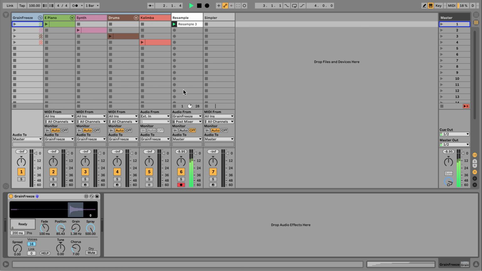I could simply use this clip as a texture or ambience loop, but I could also add this new clip to a simpler or sampler and play it like an instrument.